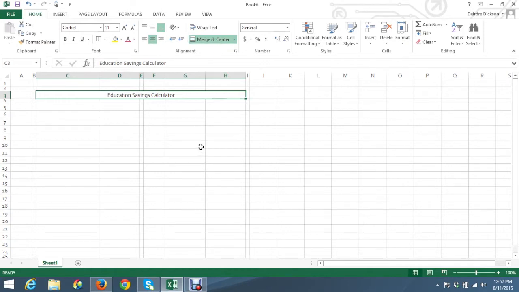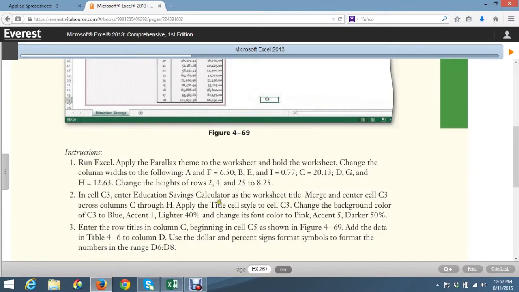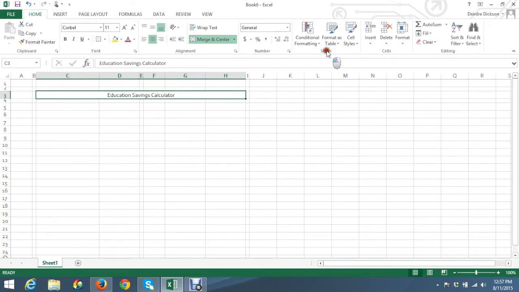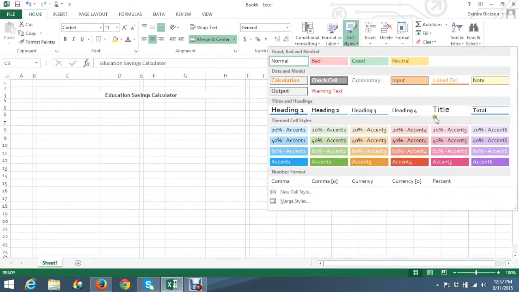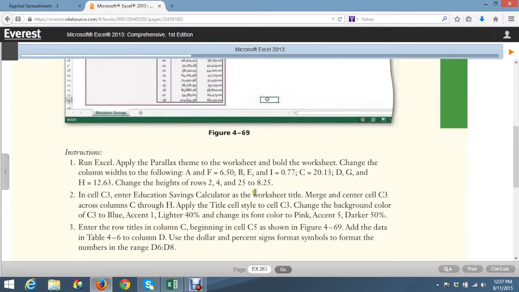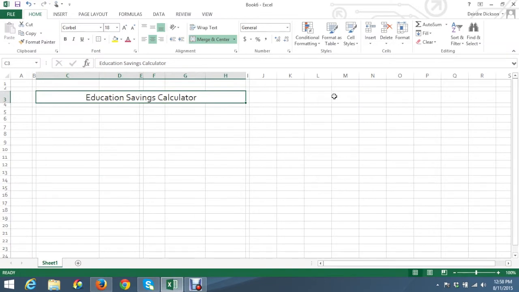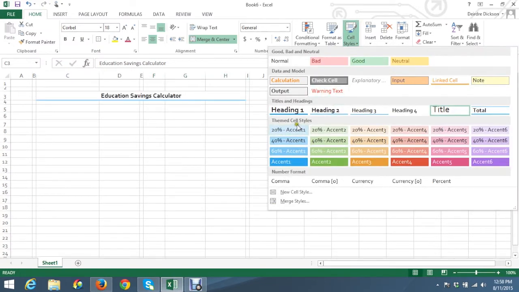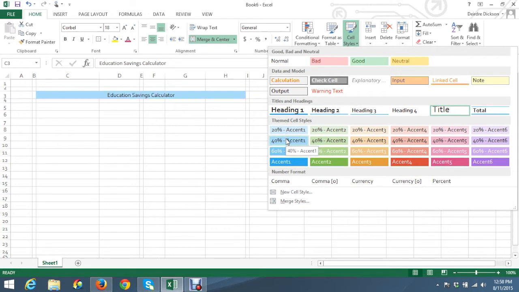Now here's where you want to follow along with me because we're going to make a few color changes. On the color changes, we're going to change the title. So we're going to have a cell style of title. And when we change the cell style in the Styles panel, Cell Style, and we select Title, we do need to make some adjustments to color. So as we look at the color, we want to change the background color of C3 to a blue accent 1 lighter 40%. You're going to want to look in Excel in your cell style for blue accent 1 lighter 40%.